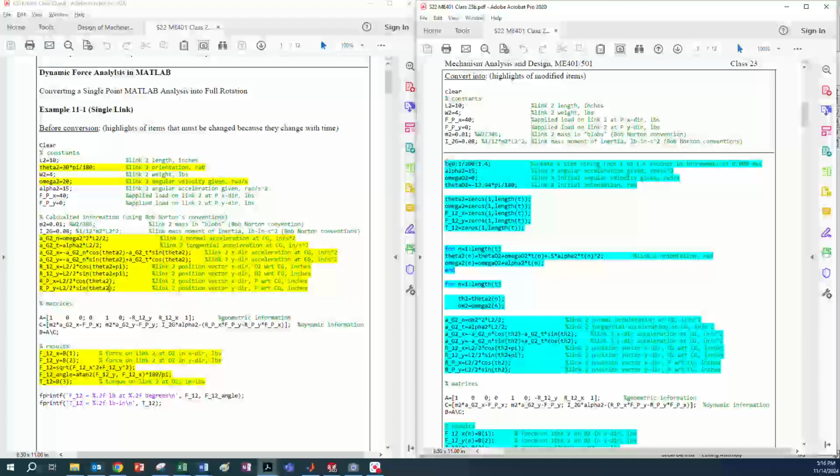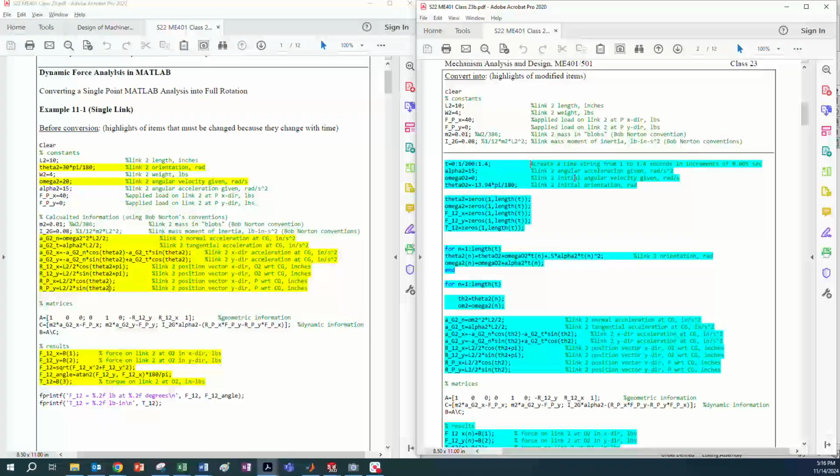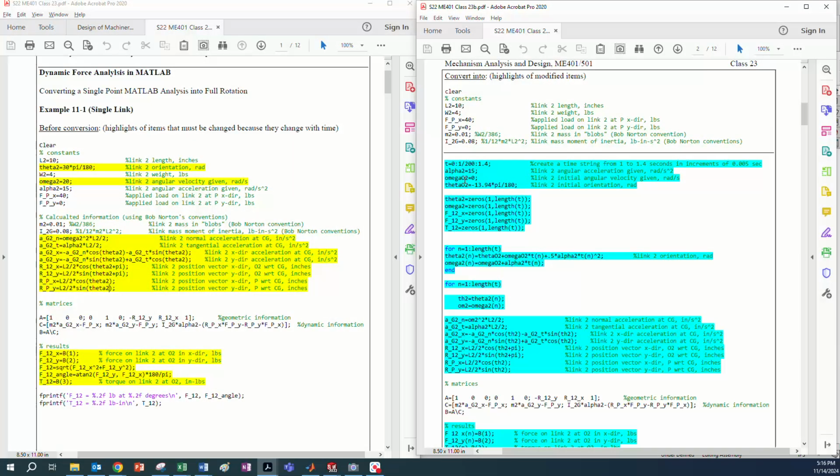So I had created a string of time that goes between 0 and 1.4 in increments of 0.005 seconds. And of course, alpha could have been left up at the top because that doesn't change. But I'm going to start with omega O. I changed the name of it right here. It's the initial velocity. And then I had theta O, which is the initial position. And I did this by hand.